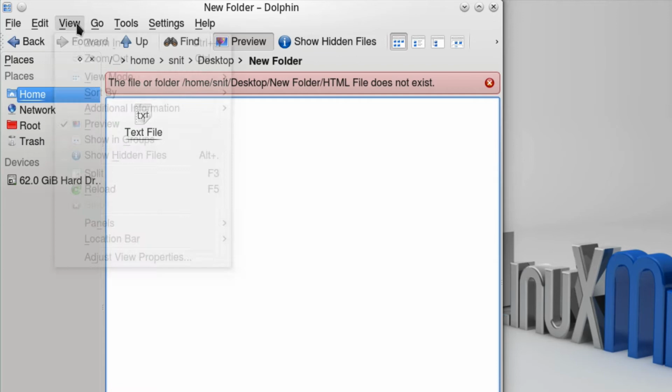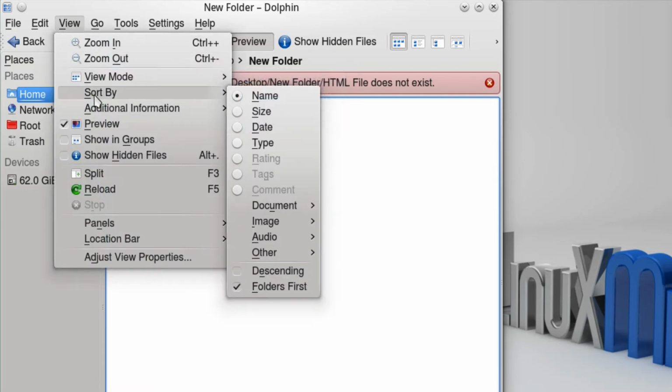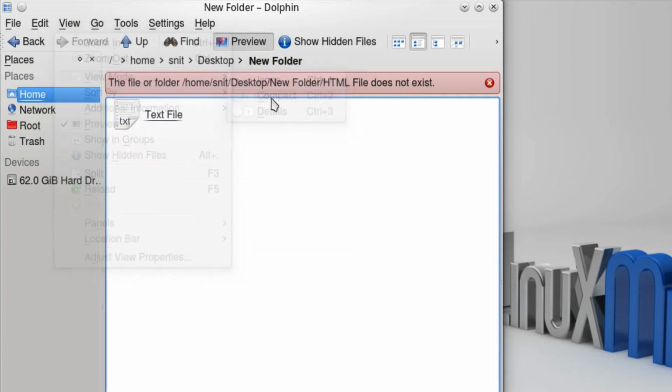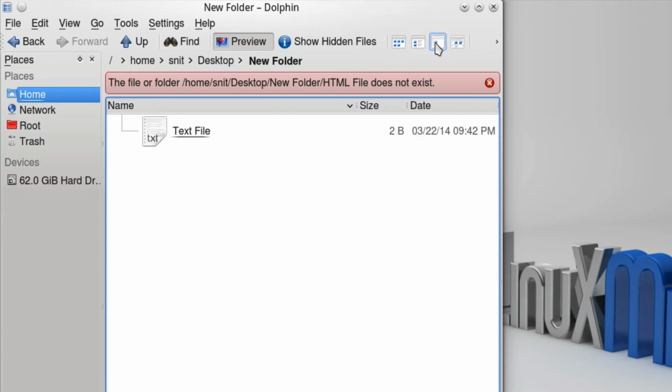If I look at the view menu, they actually have this done well. View mode: icons, compact, and details. Those are three different views. We could look at those. Compact, details, I could get to them right here.